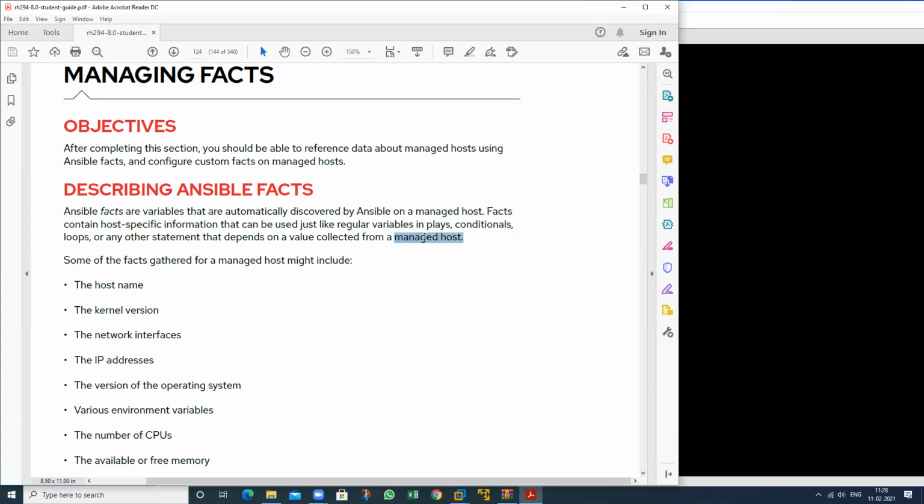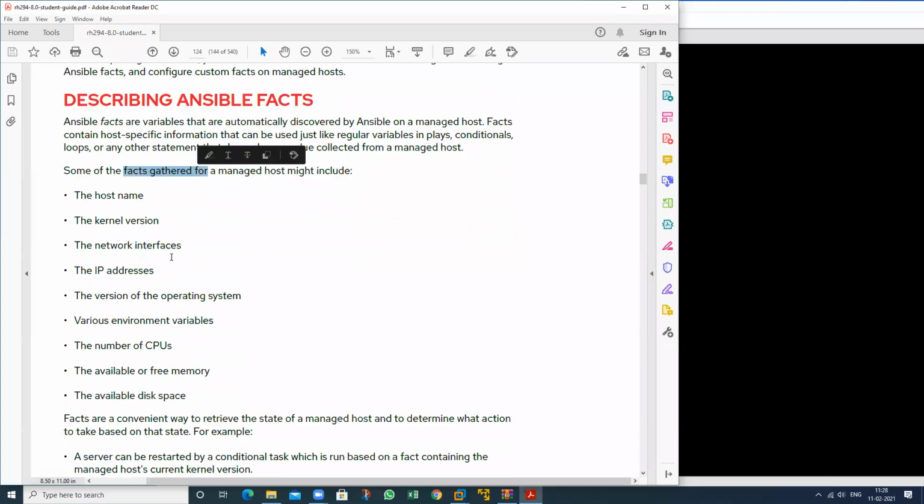So these values can be collected from which machine? Not from the control machine. We can also capture the values of the control node machine, but I want to run the activities on which machine? The managed host. So we can capture the data of the managed host's machine by using the setup module. It will gather the facts by using the setup module. We can also capture the host name, because every machine has its own kernel and its own interface. So we can capture information like host name, kernel information, IP address, version of the OS.